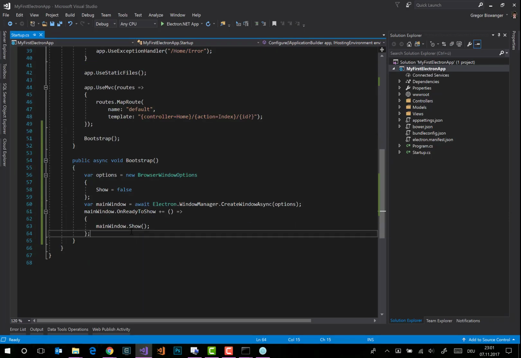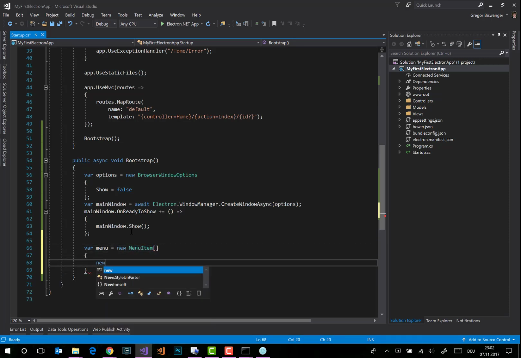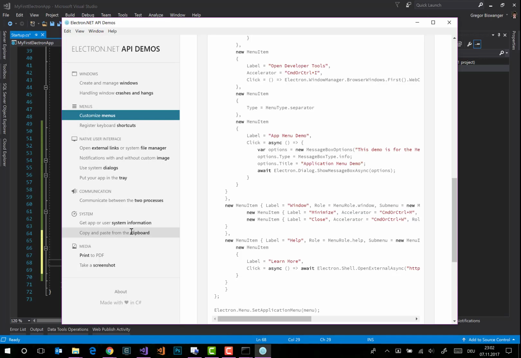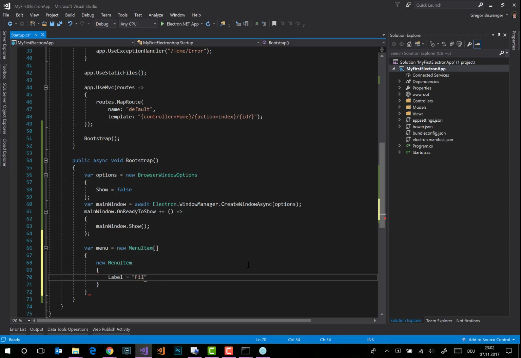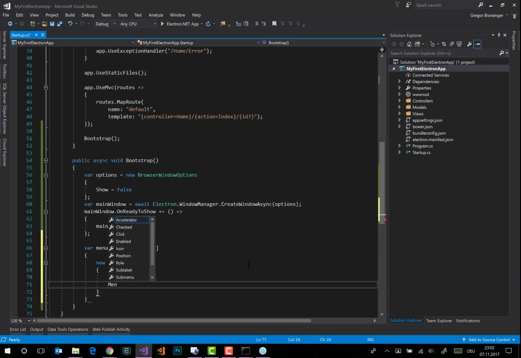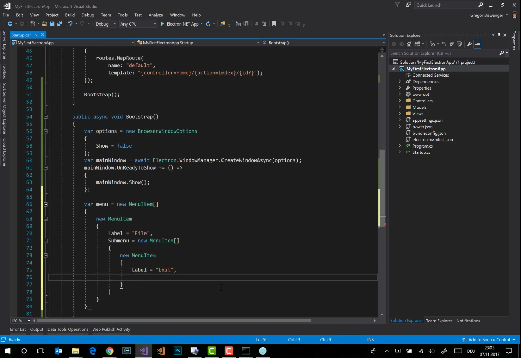As example, new MenuItem, label is File, submenu is a new MenuItem array, new MenuItem, label Exit, and now we would give a code logic over the Click event, and that's an action function.